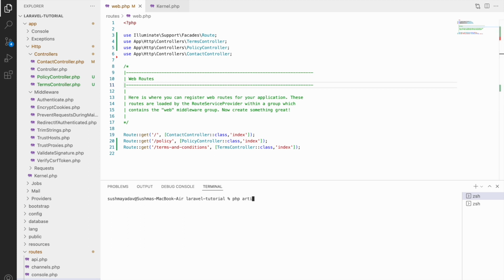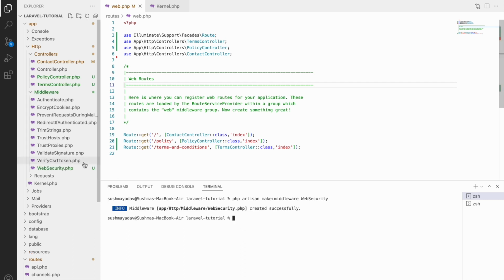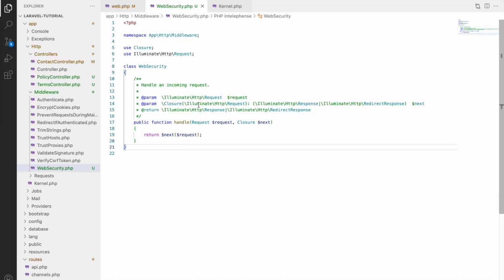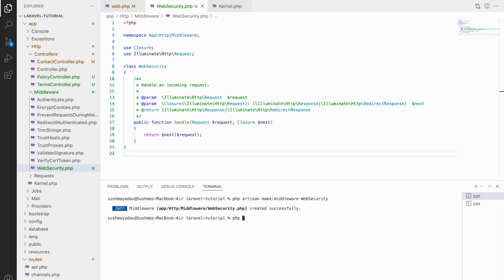So write the command php artisan make:middleware, and let's say middleware name WebSecurity. So run the command and you can see in middleware one new file is added, that is WebSecurity.php. Inside that you can see we have one function handle. It takes request and closure next. So here it's returning next request. Next will just redirect to that particular request where it should actually go. But if anything goes wrong, then here we will be returning with an error.